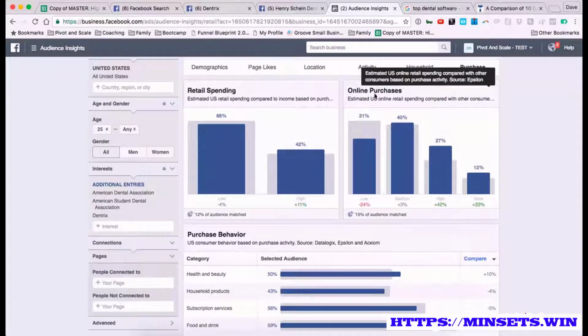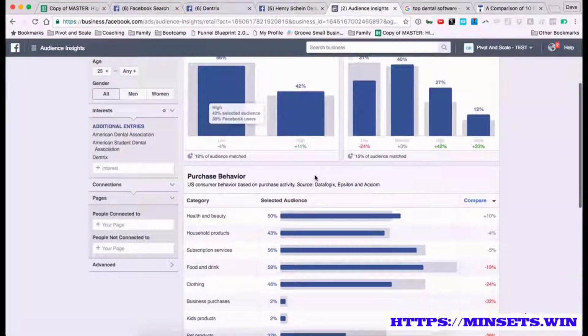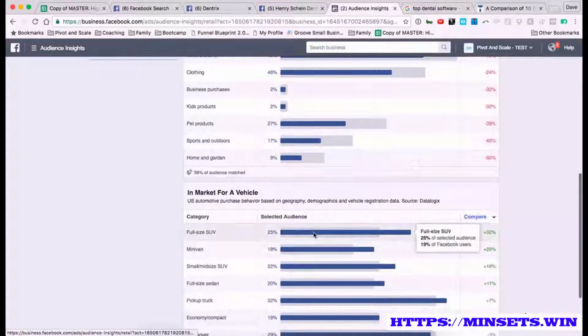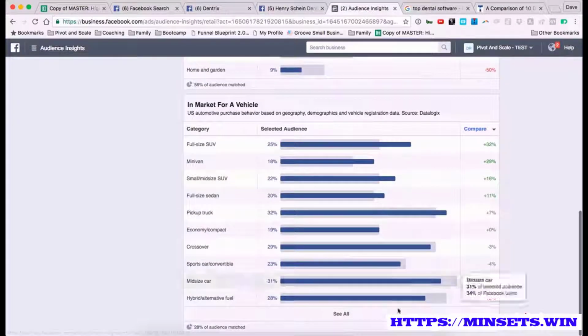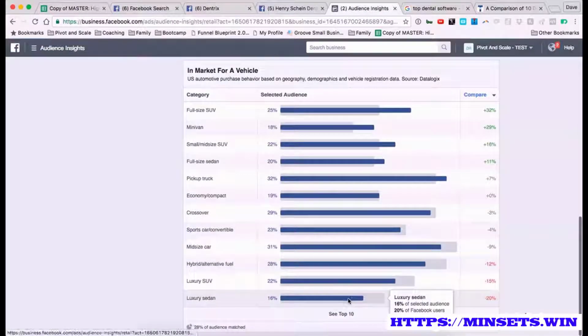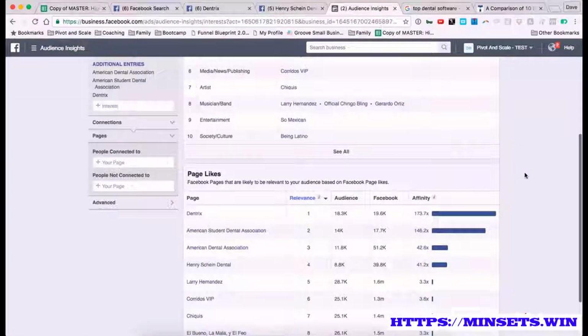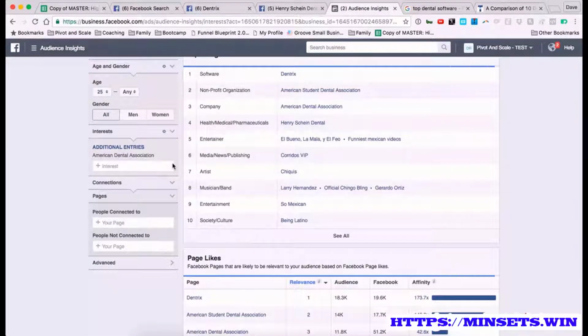Let's see, online purchases, they're a little more likely to have high purchases online, and they're cool with that. They're a little bit more likely to spend money on retail here. They're less likely to spend money on home and garden and sports and outdoor. They're buying SUVs a little bit more likely. They're buying luxury sedans a little bit less likely than other people here. So you can learn from all of this, but what we really want to do is go back to the page likes and find other pages that are similar that we can start to run ads to.